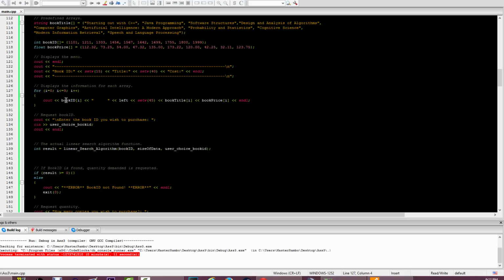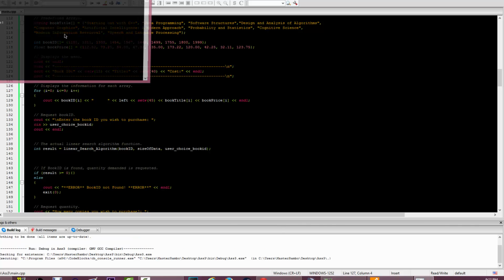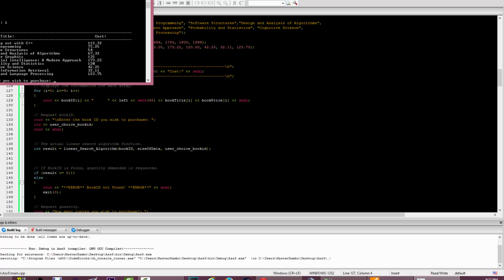So this is what it basically does, it just displays all this right here. It's not doing anything yet. What we want to do is enter the book ID. You want to do a cout right here. So you want to input one of these numbers. If we put a number here, we want to take this number and see if it matches with any one of these over here.